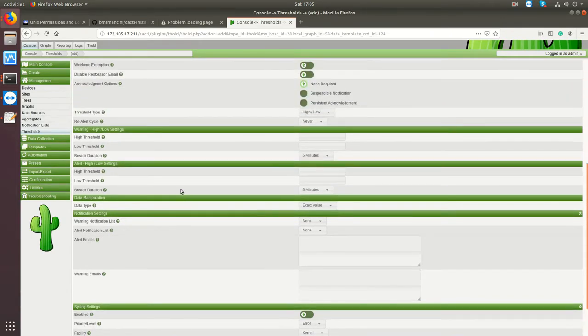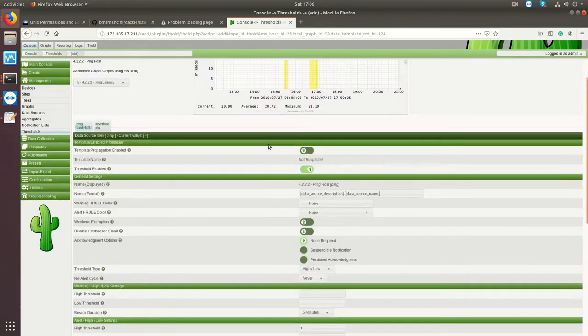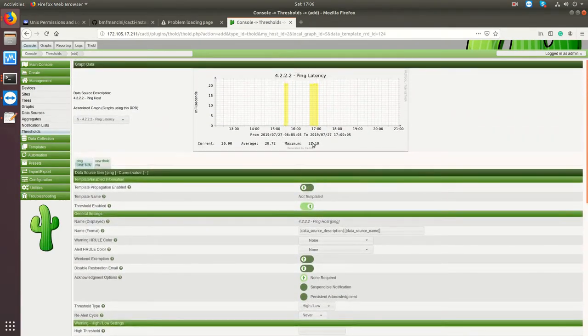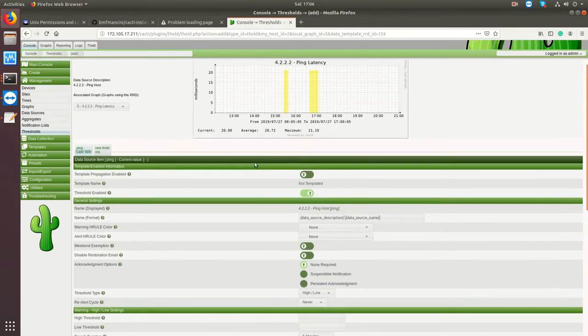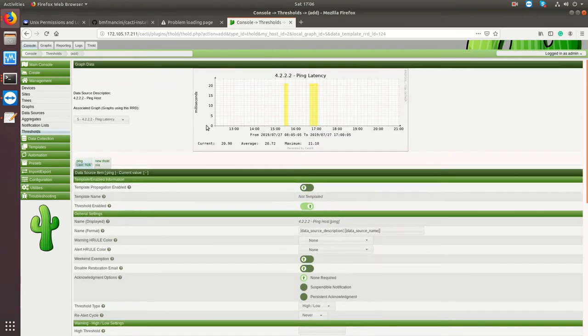So let's say we want to set a threshold. In this case, I want to generate an alert to show you. So we'll set a high threshold of 1, indicating 1 millisecond is too high of latency here. Okay, so 1 millisecond is too high, and we know that because the graph is in milliseconds, right?